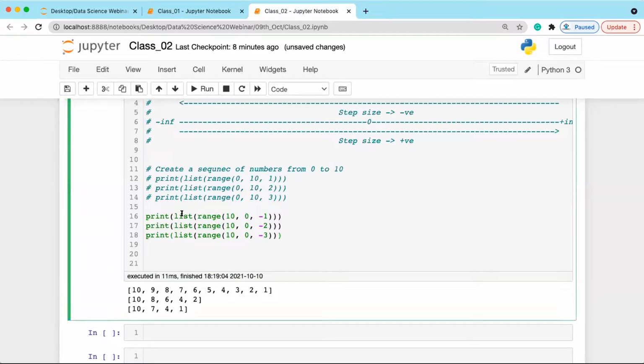Okay, so this is the range function. Hope you guys have understood this. So what is the significance of this minus 1, minus 2, minus 3, and plus 1, plus 2, and plus 3? Okay, see, the default value of step is plus 1. If you are not going to mention it, then by default it is going to generate a sequence of numbers.